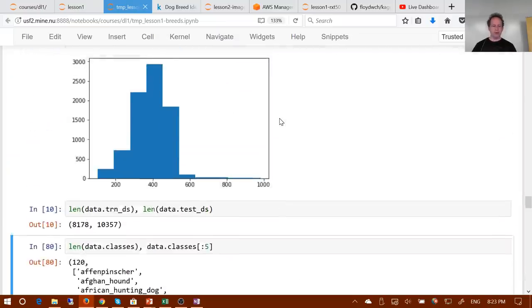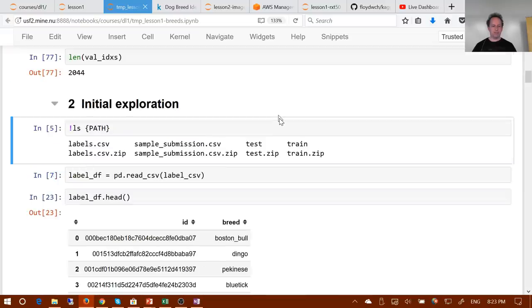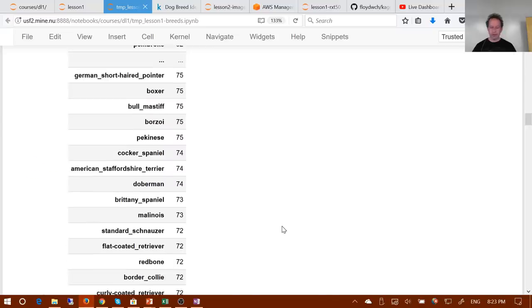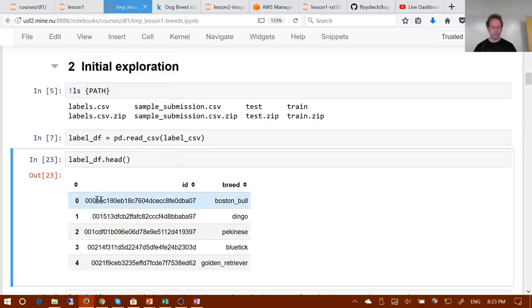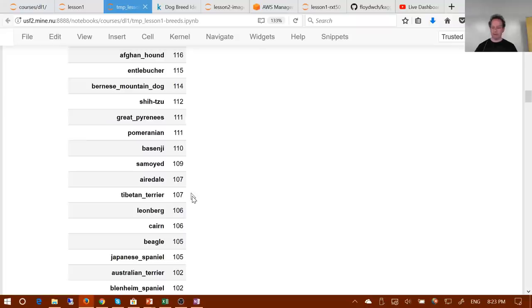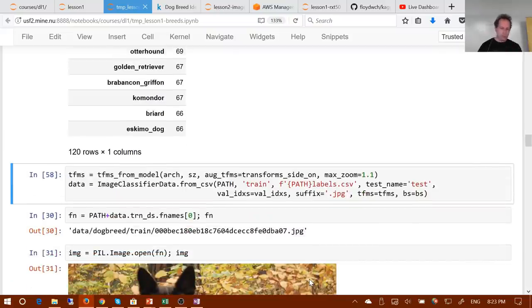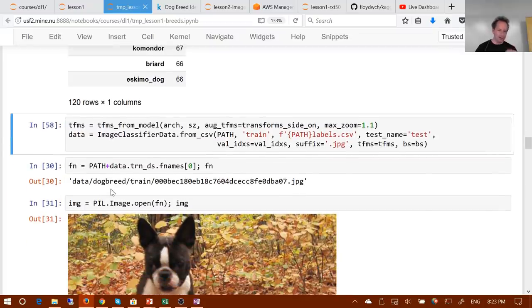One thing that's a little bit tricky here is that the file names actually have, I checked, a .jpg on the end, and these obviously don't have a .jpg. So when you call from CSV, you can pass in a suffix that says that the labels don't actually contain the full file names, you need to add this to them, okay? So that's basically all I need to do to set up my data.